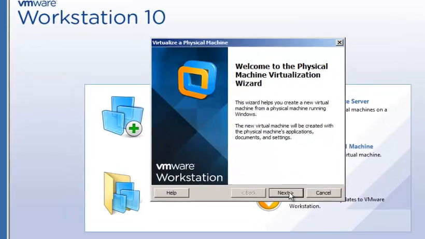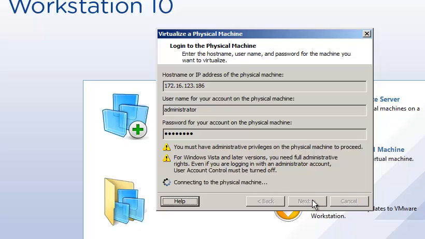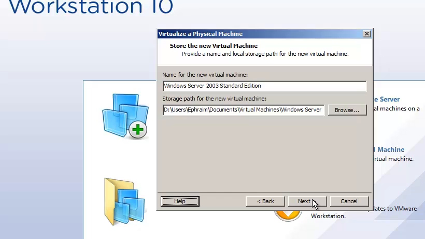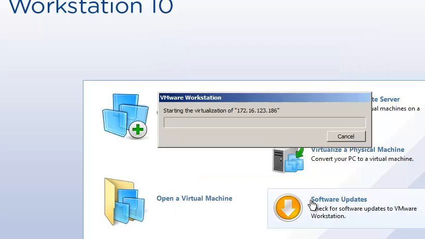In the VMware Workstation console, I'll select Virtualize a Physical Machine. This brings up a wizard. We're asked for the system network address and administrator login. We then give it a name and a location, and the conversion begins. The process of converting a physical system to virtual is known as P2V, and it can take a while. I'll skip the waiting.